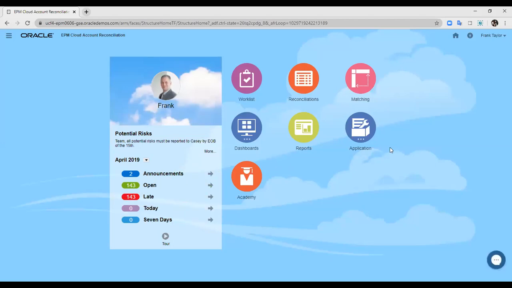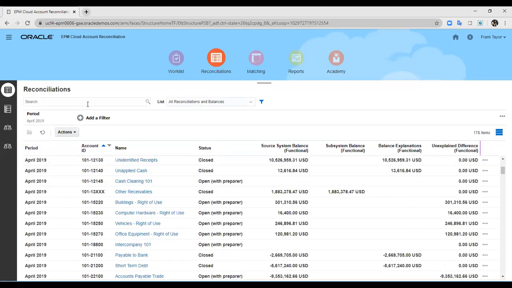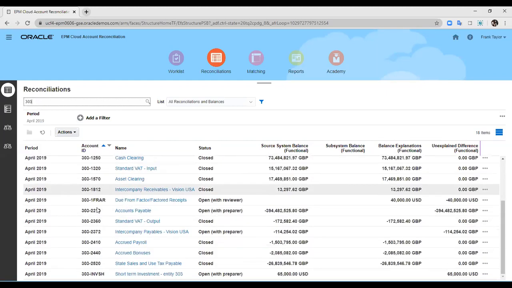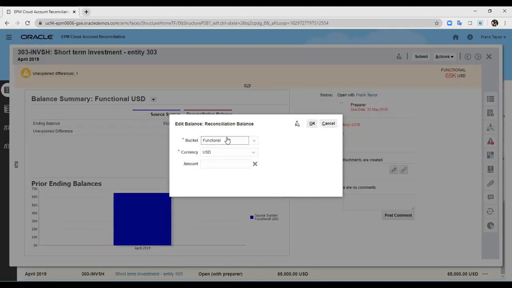So I have logged in as Frank Taylor, and let us directly go to the reconciliation that we were to perform. This is the reconciliation that Mr. Taylor has to perform. Now, in the reconciliation balance, I'm just going to enter an amount which is equivalent to my source system balance.